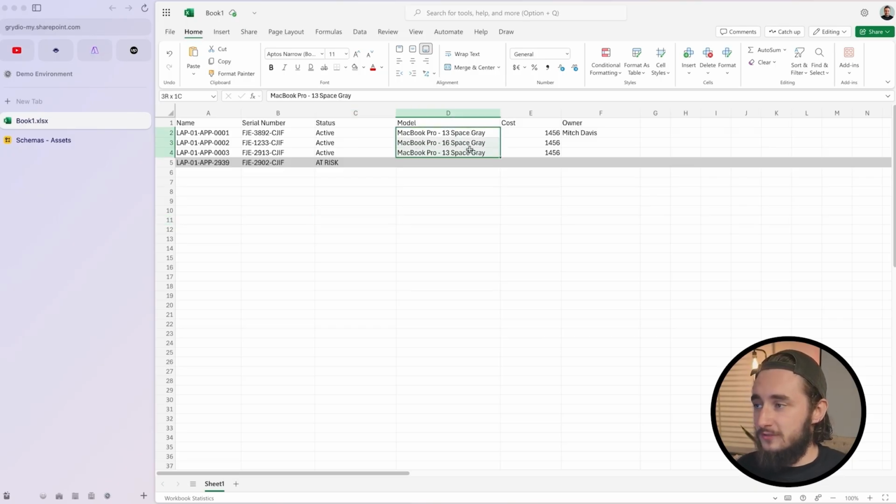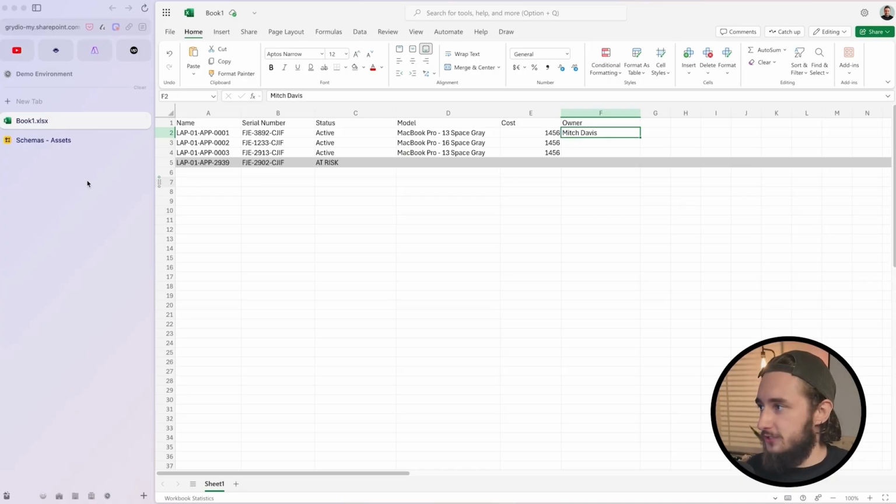For example, model is actually a different object within our object schemas, and I could link those directly to those objects using CSV. Same thing with owner, which is pretty neat and keeps things very clean, especially when you have a lot of object relationships.